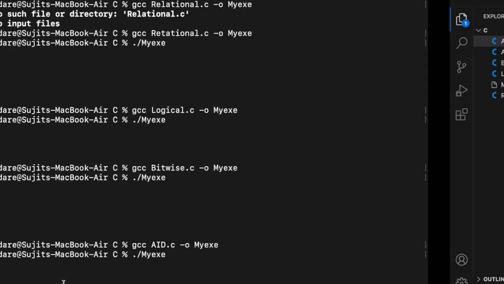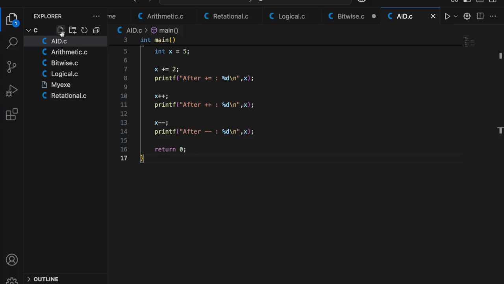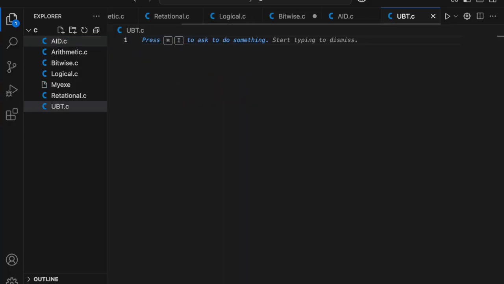Let's write the last one about unary, binary and ternary operators. For that I will give the name as UBT.c, meaning unary, binary and ternary operators.